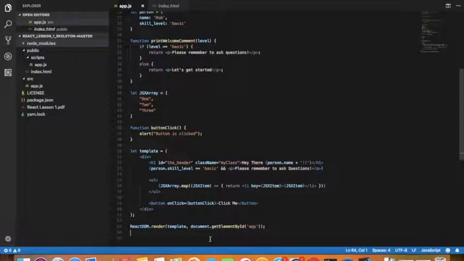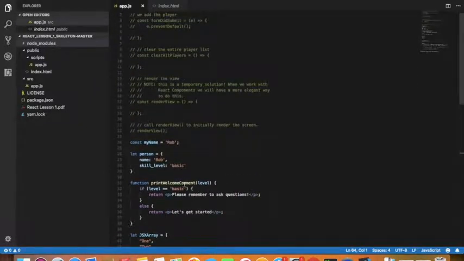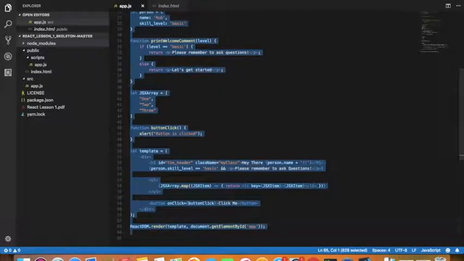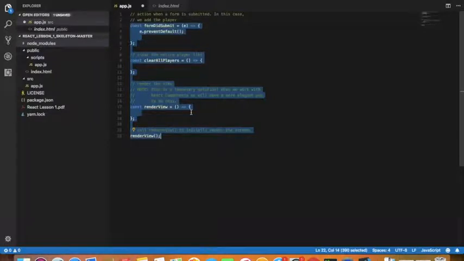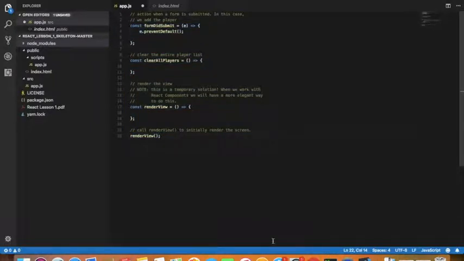So let's get started with actually creating our free agent tracker. The first thing that we're going to do is get rid of all of this old code that we just created here. We're not going to need it moving forward, and let's uncomment out the skeleton code so we can begin working with it.